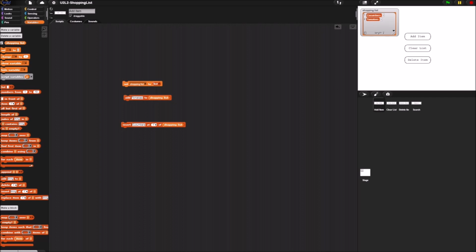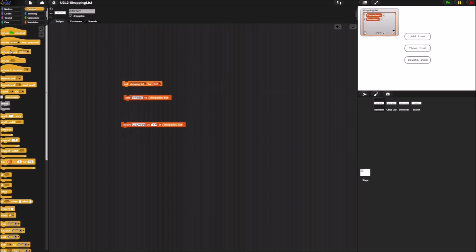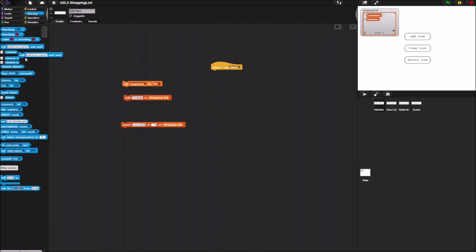Now we have to write the script for the add item button sprite, so that when this sprite is clicked, it will ask the user for a new item and then put the user's answer in the grocery list. The first step is to go to the control tab and get the when I am clicked block. Next, we go to the sensing tab, take the ask block, and then take an answer block. So then you connect these two, and then you type in the question, what item do you want to add?